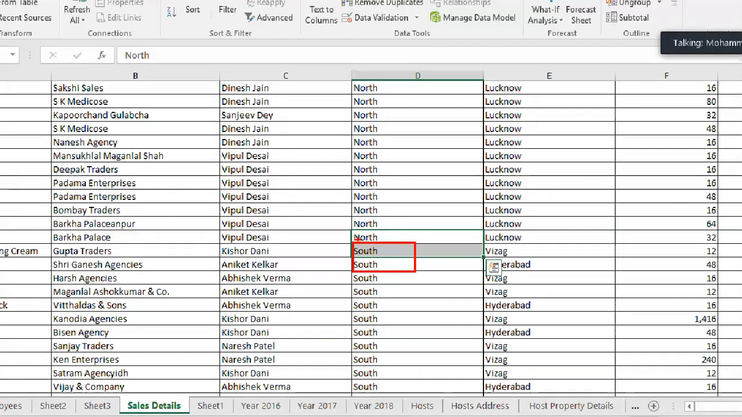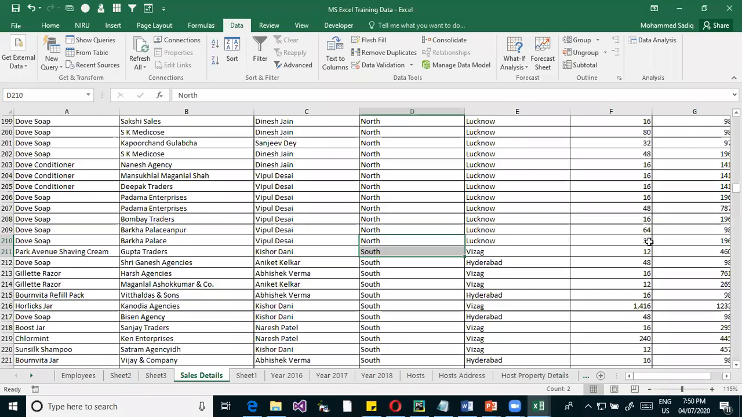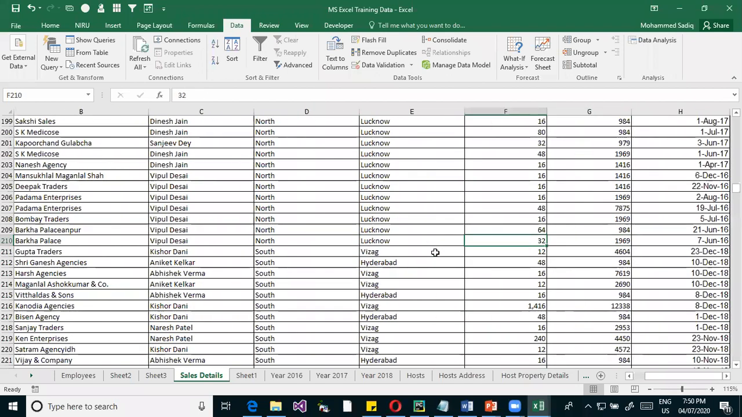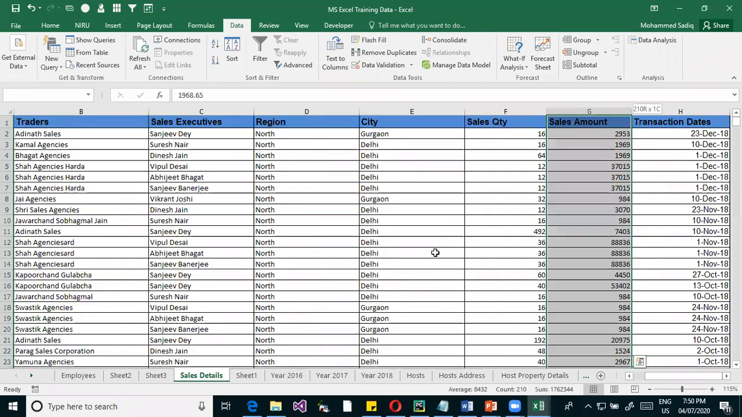Now I want to divide the data, and based on this, I want to know how much sales has happened, how much quantity has been sold, or what is the sales amount which has happened in the north. I want to do the calculation of this. So first I have sorted based on the region, since I wanted to do the subtotal divided region wise. And then I go to the subtotal option.